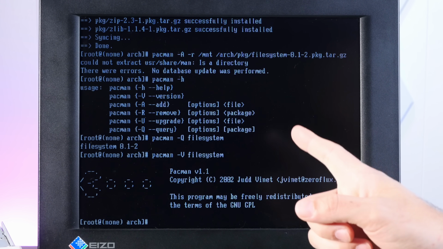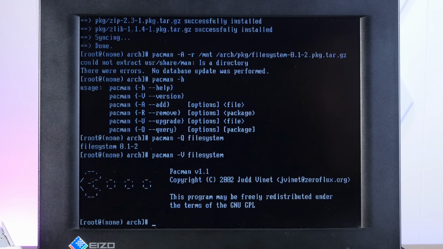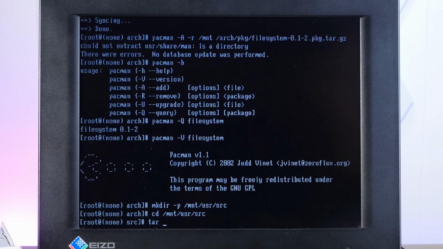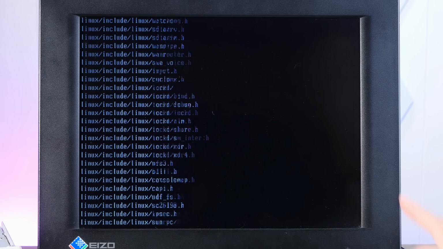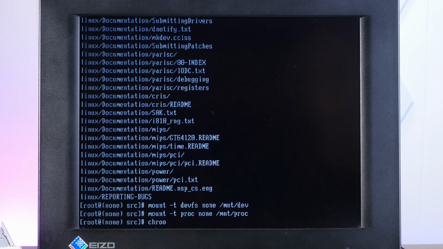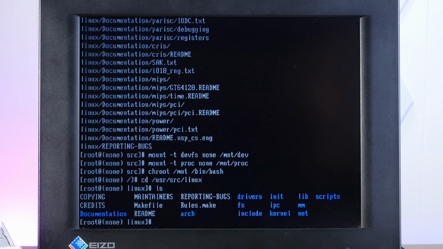Okay, now we're going to extract the Linux kernel source, compile it, and install it. Make dir slash p mount user source, cd mount user source, and then tar zxvf linux 2.4.18. So yeah, quite an old kernel, obviously. All right, time to chroot in. Yeah, there is our source code for the Linux kernel.